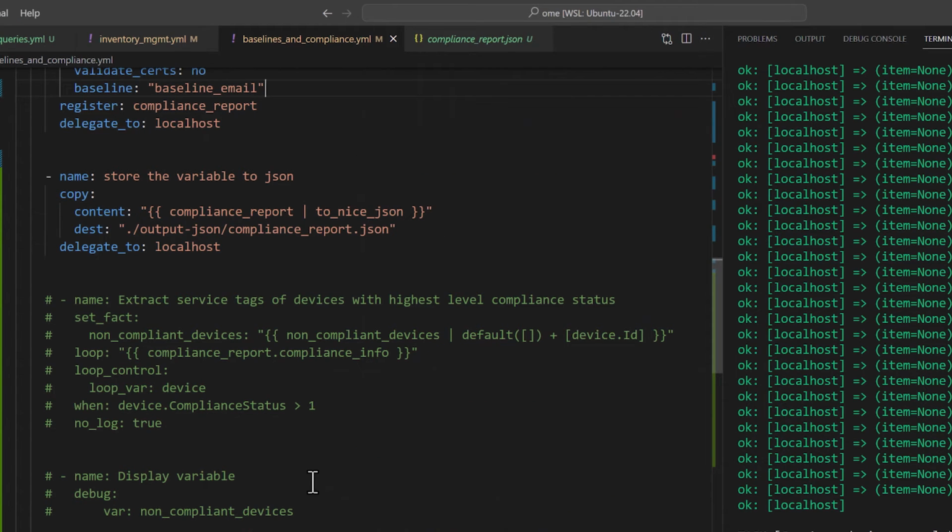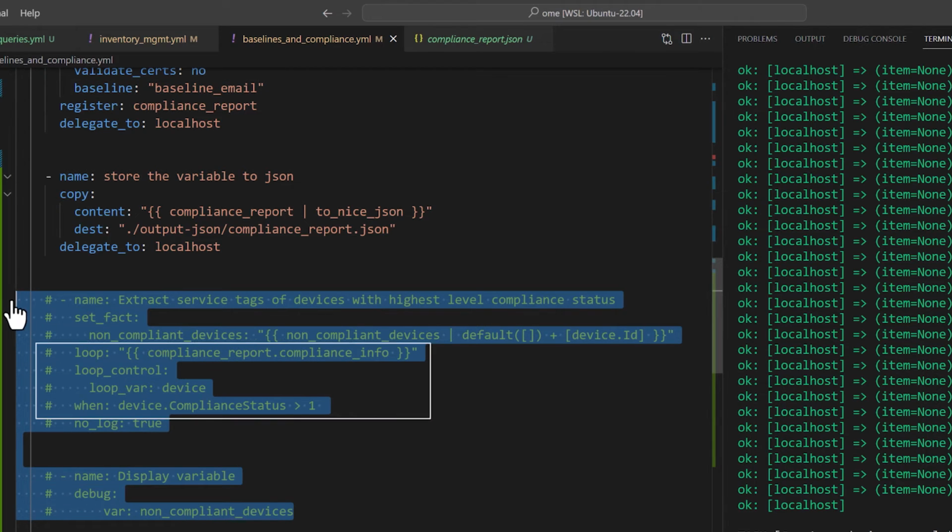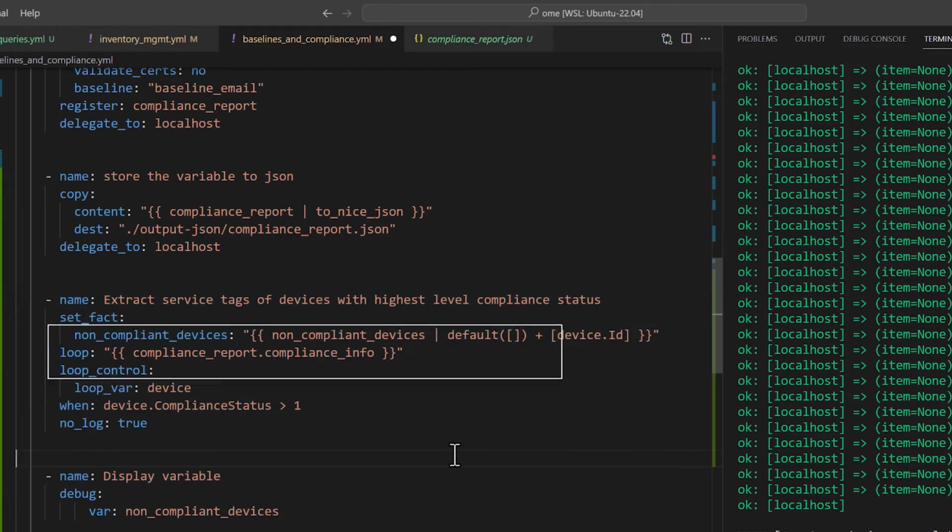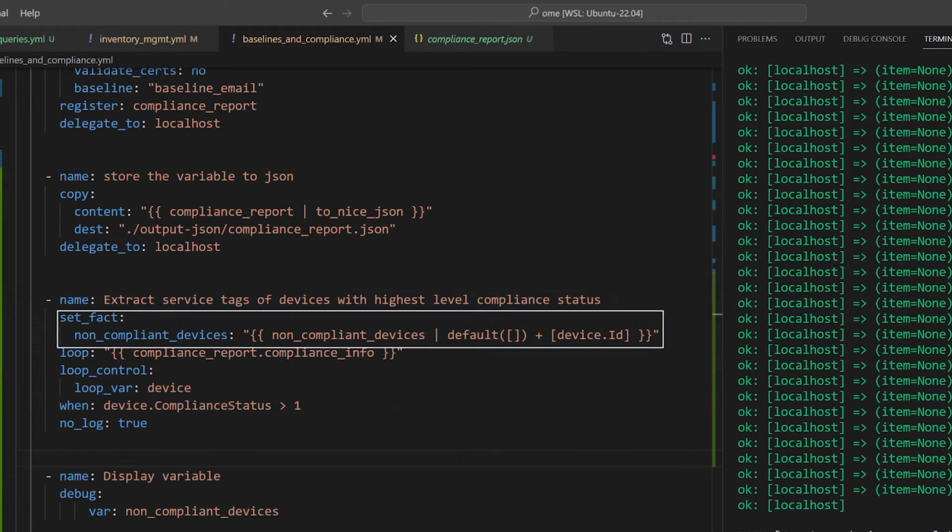We can also further analyze the compliance results programmatically using the variable that we just saved to the file. Here I used an Ansible loop that loops through all the devices and saved just the non-compliant devices in a separate variable for further analysis.